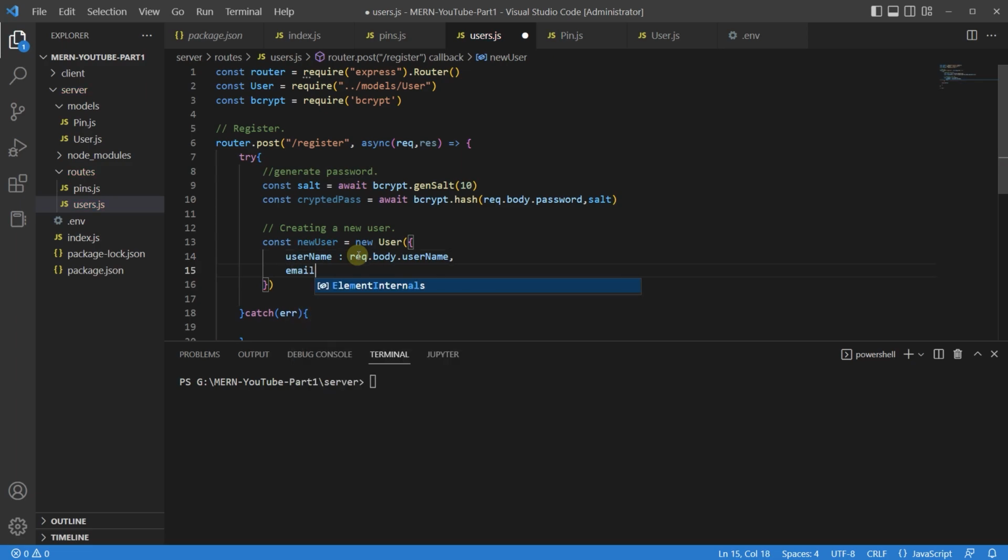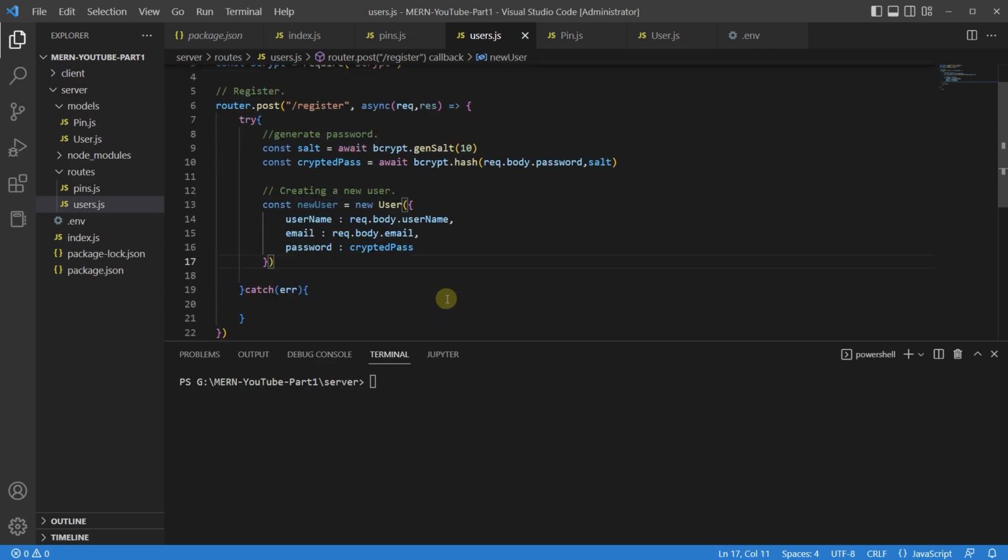Then we're going to have email, and it's going to be request.body.email, and then we're going to have password, actually not request body, but encrypted pass. Now, this encrypted pass came from the request body password, but it's now encrypted and it has salt. So that's what I'm going to do in the new user. Since the new user has to be stored in the DB, I'm not going to be storing it with the plain text password. I'm just going to hash it with salt, with everything, and then I'm going to store it.